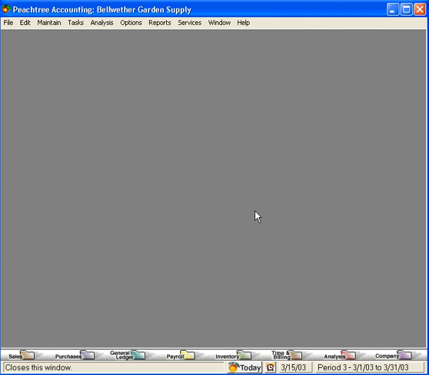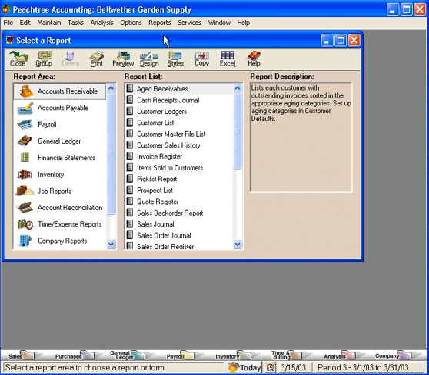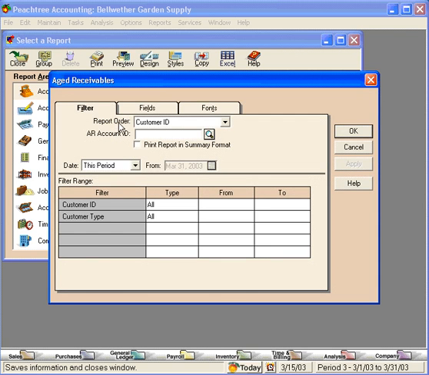Let's talk about sorting financial reports. Let's come under here under the Reports pull-down menu and let's look at some reports and how we can sort them. Let's come into Accounts Receivable and let's look at an Aged Receivables report. Let's preview it, and the first thing we see here on the Filter tab is Report Order.